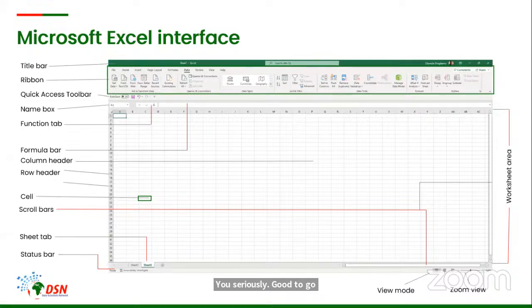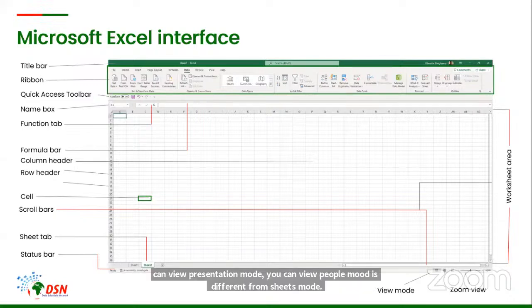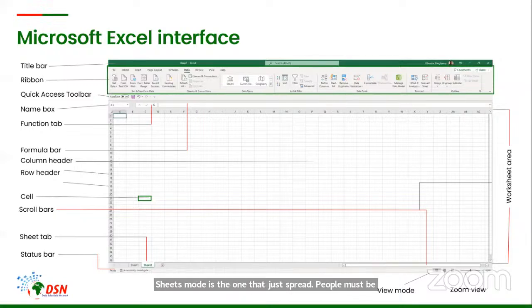So we also have view mode. You can view full screen, you can view presentation mode, you can view paper mode. Paper mode is different from sheet mode. Sheet mode is the one that is just spread. Paper mode will tell you, okay, A4, landscape, A5. So you just see it as a paper. Then we also have the zoom level.